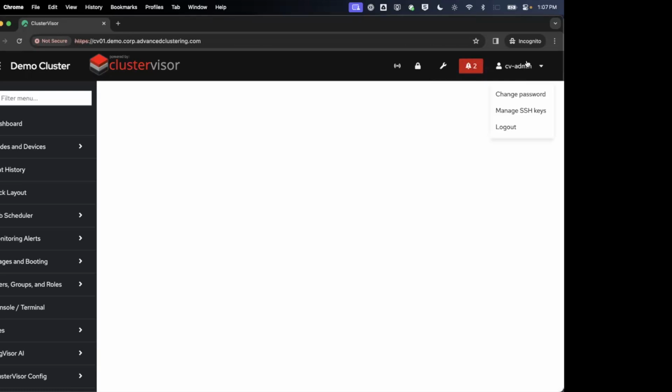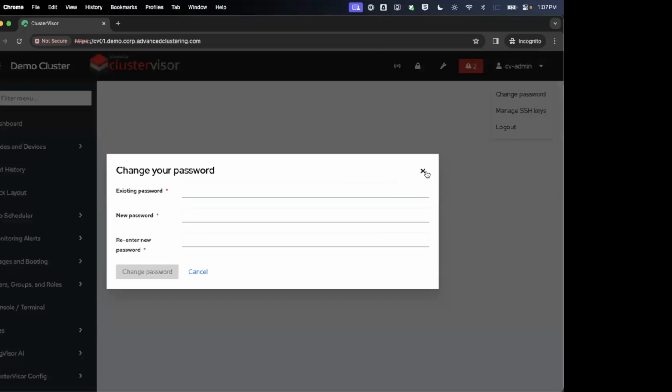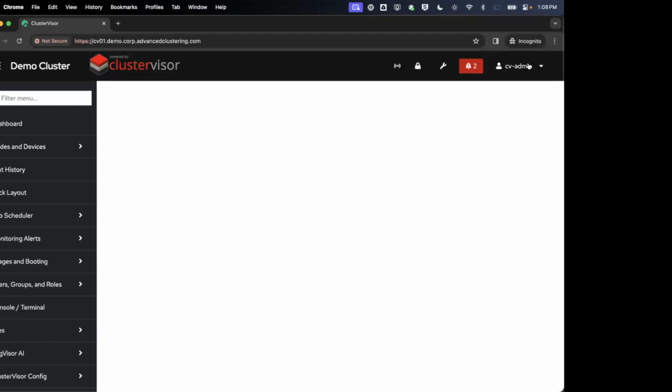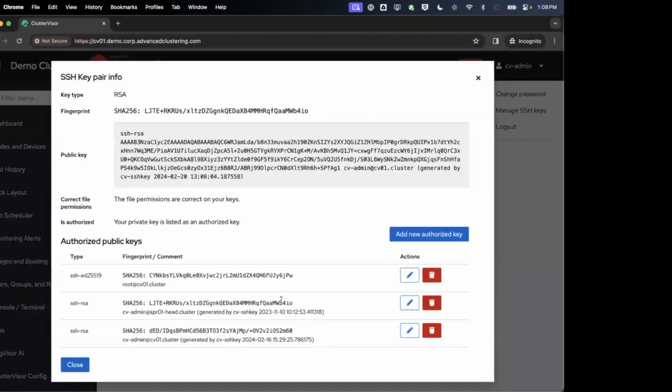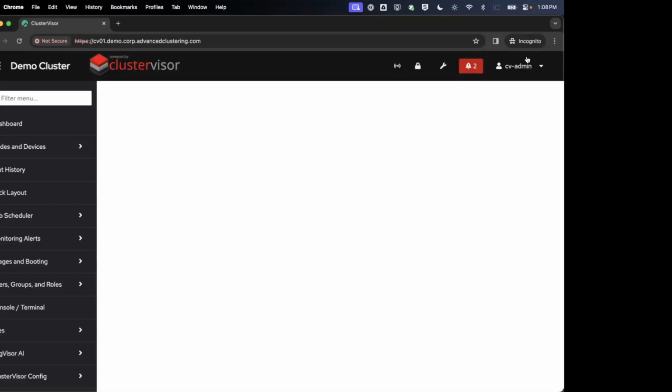Then there is a user menu with change password and manage SSH keys. Change password changes your local Unix password on the machine, and managing SSH keys manages your public keys and authorized keys for you. As an admin, you have the ability to disable these features. If you're using an external LDAP or some other authentication source, you don't want people changing passwords this way, so you can turn that off. If you're doing SSH keys in a different way, you can turn that off as well.